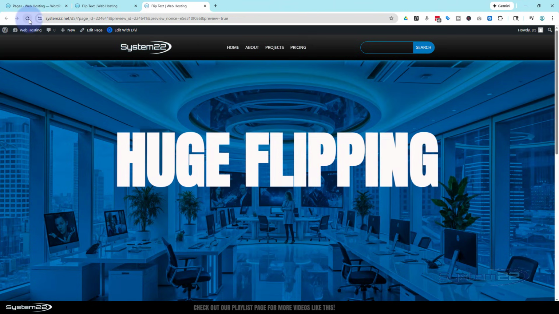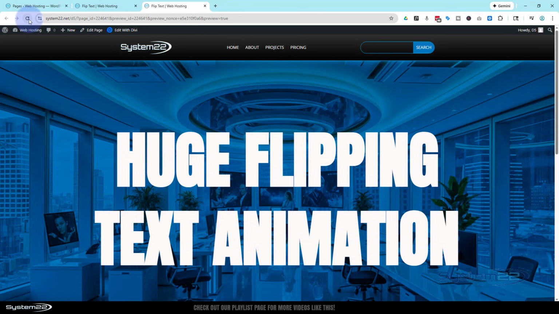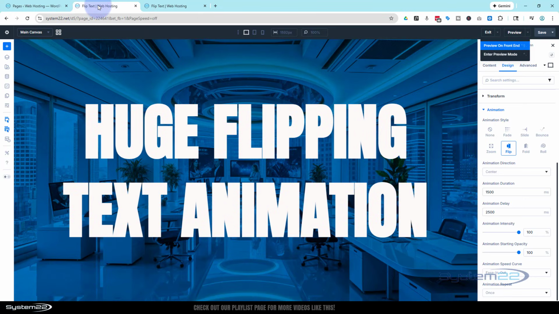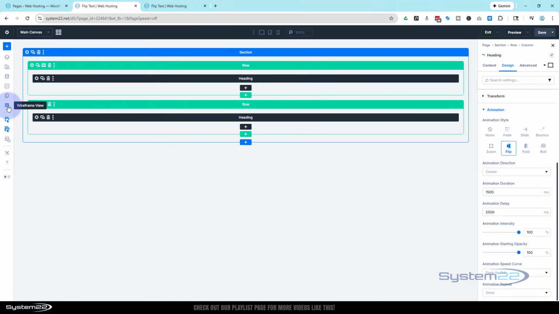3/4 of a second, 2.5 seconds. Perfect. Obviously adjust yours to taste. Great. Now we need to add a few lines down underneath. And I'm not going to go through building these again. I find the easiest way of doing this is let's go to wireframe mode.